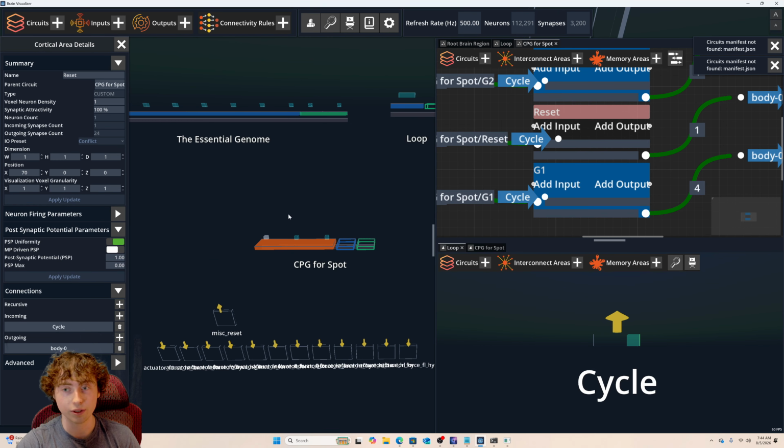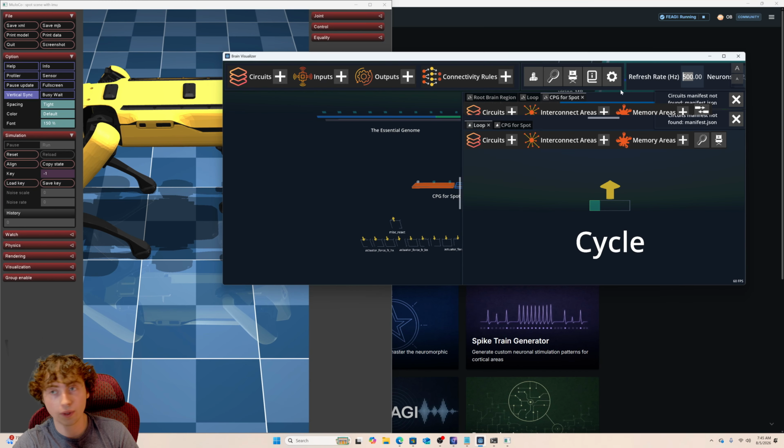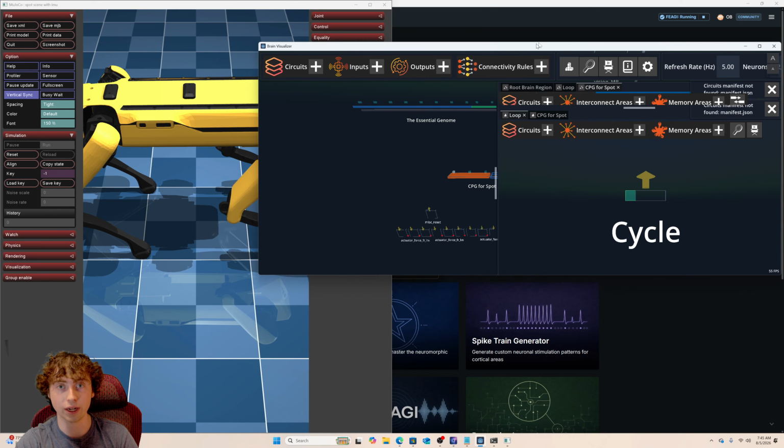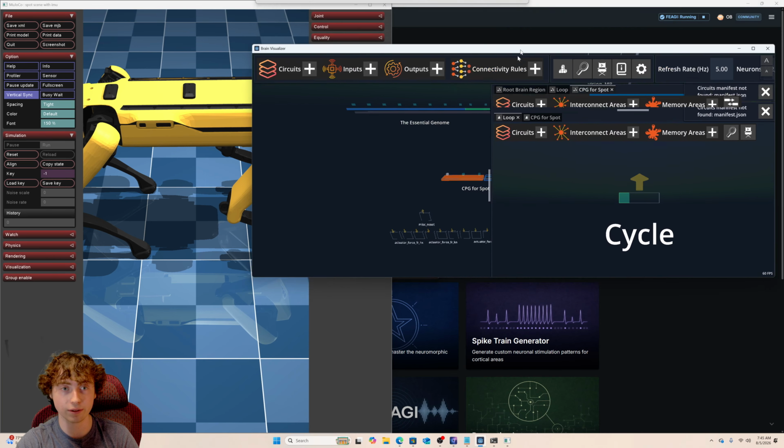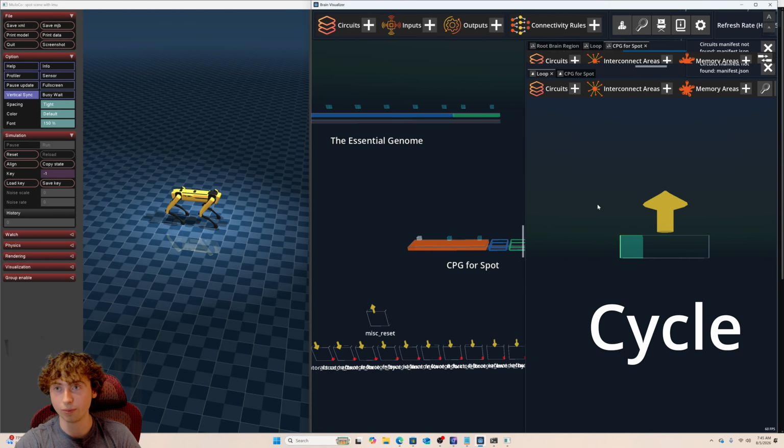Once you've adjusted those settings and connected your central pattern generator to your looping area, we should be able to see Spot actually walk. In testing this, make sure that your refresh rate is set lower than 500. I'm going to set mine to 5 for debugging, and then probably somewhere around 10 or 20 for actually running the project. Let's test out the central pattern generator that we just built for the Spot robot.